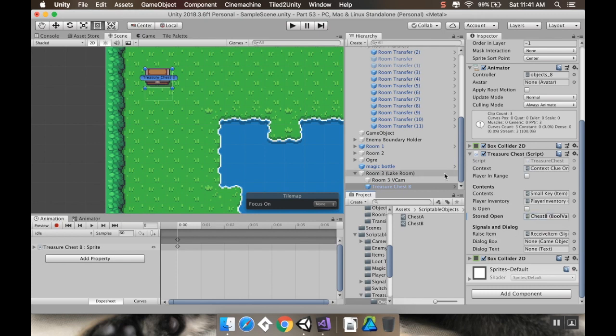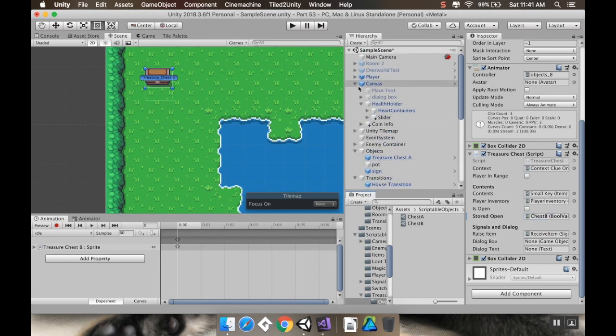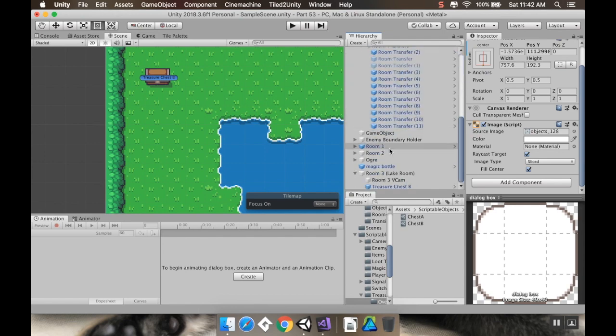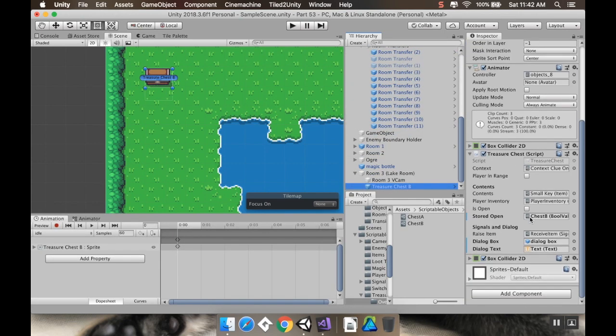Raise item. Dialogue box. It needs to know what the dialogue box is in the canvas. And it also needs to know what the dialogue text is. Some people had brought it up that it's not very efficient for me to have these two items, since they're both referring to essentially this item, to have that be in my references twice. If you wanted to, you could just have one reference for it and then find the text by doing find component in children text. I just thought it was easier to understand this way, but it's not necessarily the cleanest way to do it.